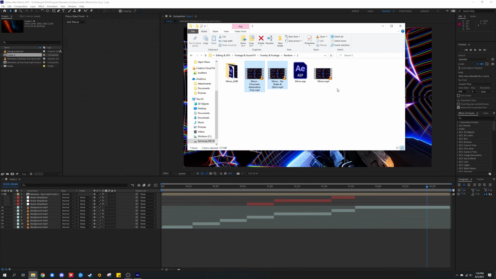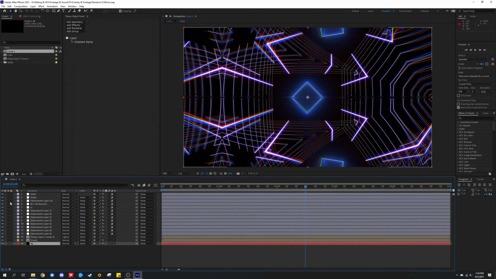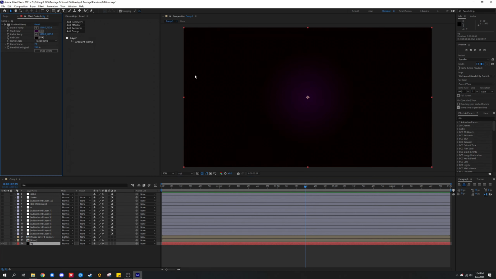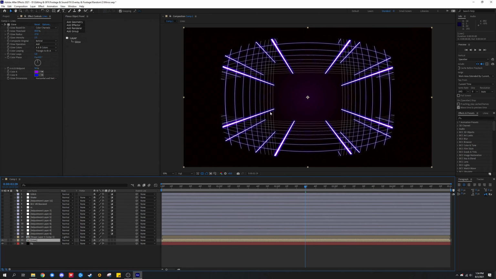Now, these are newer files because I rendered them at a higher bitrate, but if I open the mirror one, as you can see, there's a lot of adjustment layers and shape layers, and there's lines, and there's the background as well. So let me just disable everything but the background so you can see everything. As you can see, the background is just a simple gradient ramp that's set to radial, and it looks pretty nice. Then I go ahead and add lines.